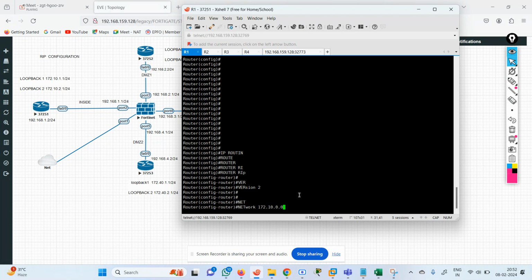Again, you need to do 172.10.0.0, right? Why am I using 0.0? Because this is summarization. Yes, summarization will be done. Because whenever the traffic goes by, it will check just the two octets. So that is the reason I'm using /16. Okay, so that also we can do.